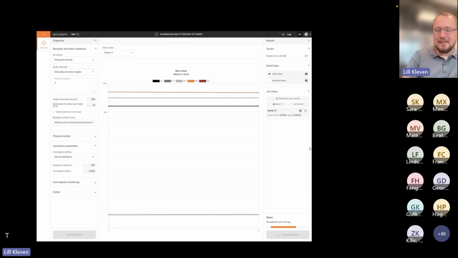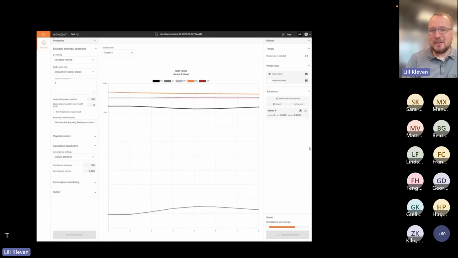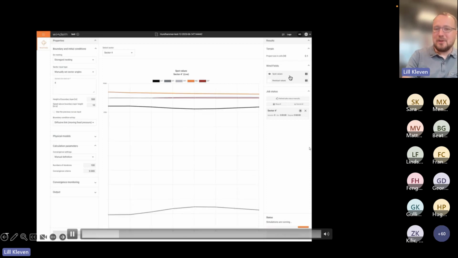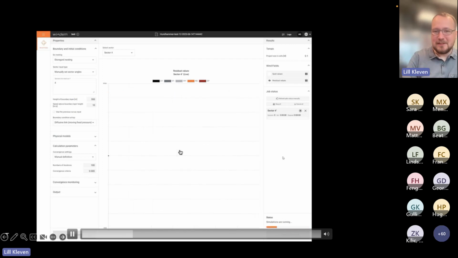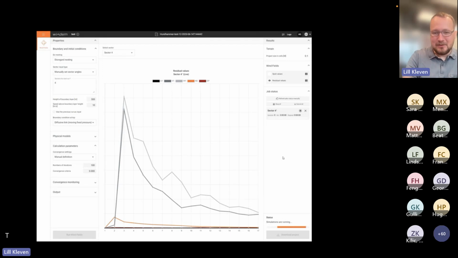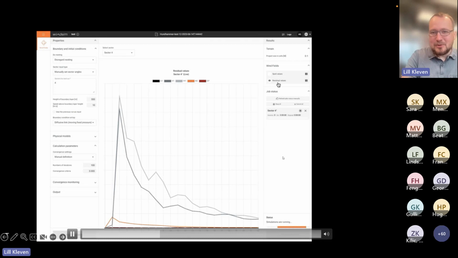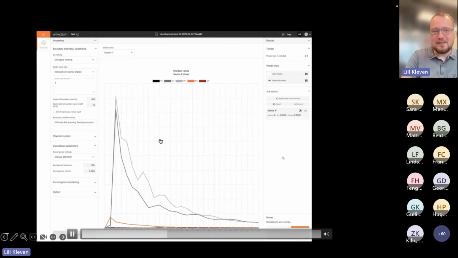So here we just see the plots that you normally only see after you've run the wind fields. But now we want to show it during the run. So now it's showing the spot values. It's updating very fast. It's a really small project, so you see the iterations flow by. Now it's switched to the residual values. So you see it start high and it goes slowly down, as you would expect.